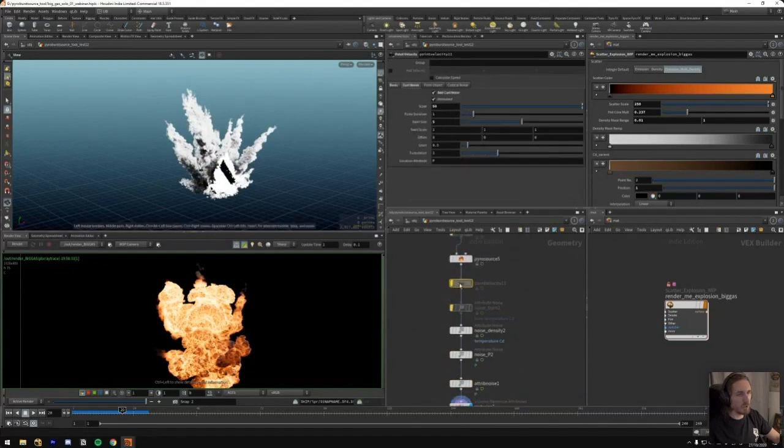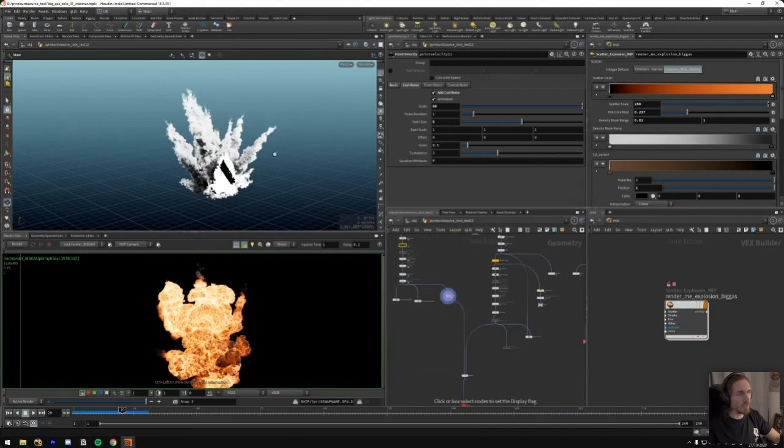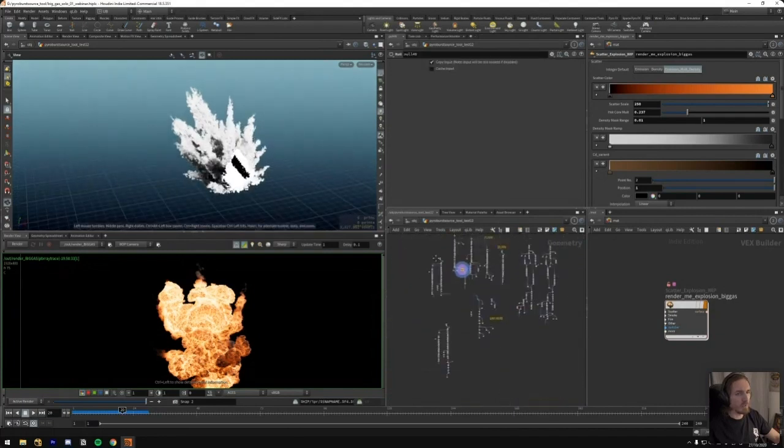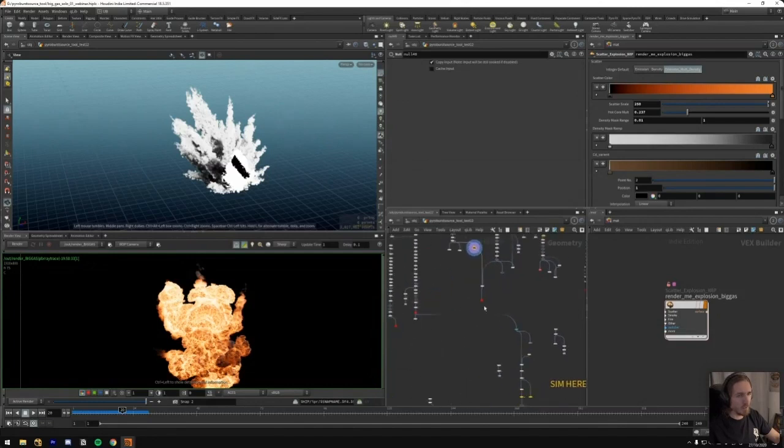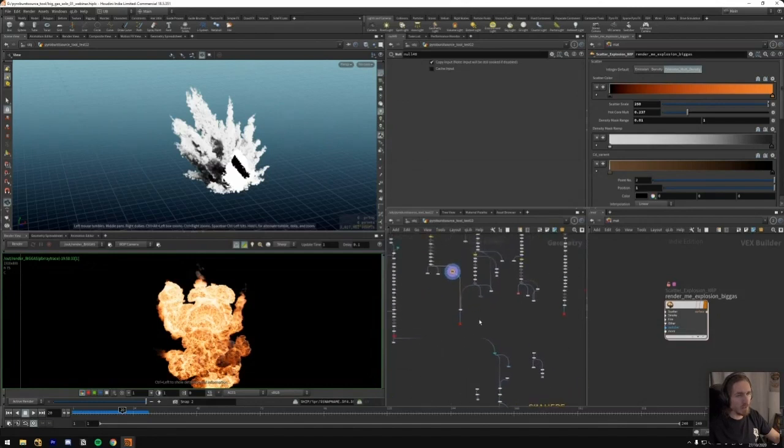And then this usually helps as well, the point velocity. I don't know why it's off here. I think it should be on. So this is your first emitter. And as you can see here, I have multiple emitters. Actually, I have 1, 2, 3, 4 emitters.